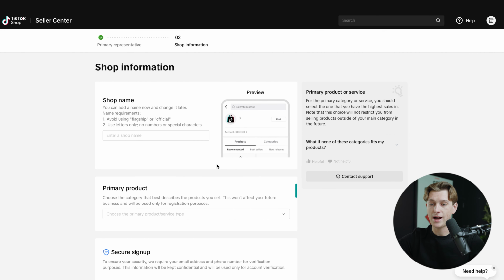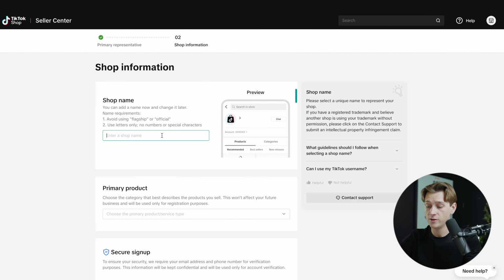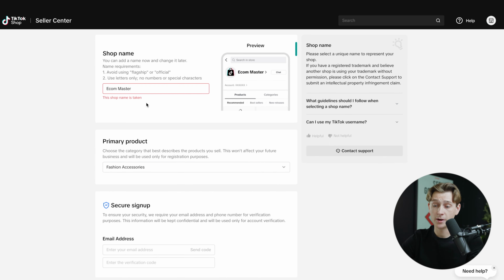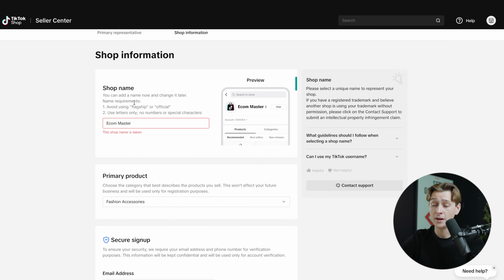So this is your shop information page. This is where you're going to enter in your shop name. So for my shop name, I'm just going to call it Ecom Master. You can call it whatever you would like it to be. For this instance, it's just going to be Ecom Master. What's our primary product? For this instance, we're going to do fashion accessories. Oh, quick thing for the name, just realized this name says that this is taken. We can actually edit that by Ecom Master brand.